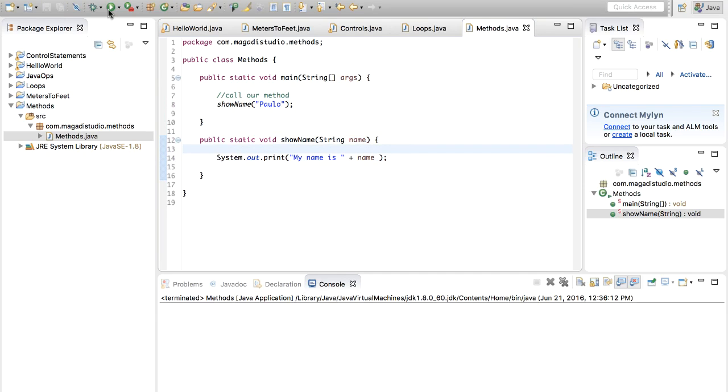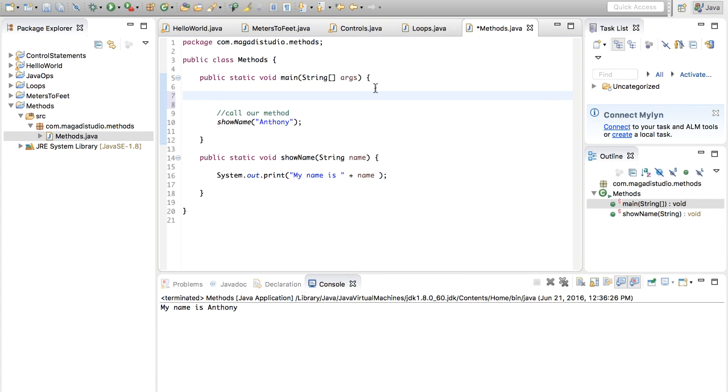Now, if we run this, we're going to see the same thing. But the difference here is that we didn't have to hard code Paulo here, right? Because now we can put Anthony and save and run. My name is Anthony, right? We can even, if we want it to be a little bit fancier, go ahead and ask the user to enter any name, and then we can display it.